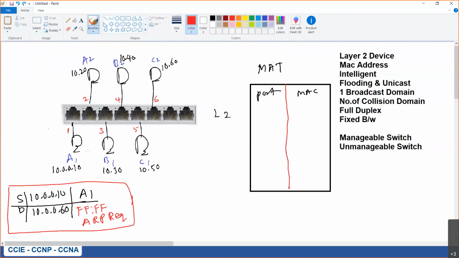Now traffic is coming from PC1. PC1 is connected to which port number? Port number 1. What is the source MAC address? A1. So it's updated here in the MAC table: port number 1, A1. After learning the source MAC address, now I look for the destination MAC address. What is the destination MAC address now? All F, which is broadcast.